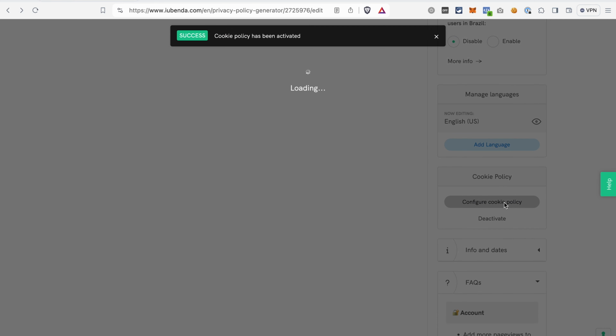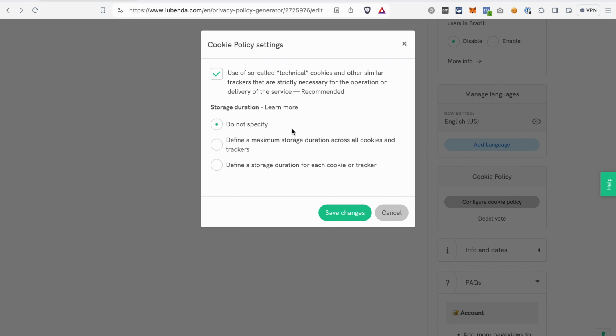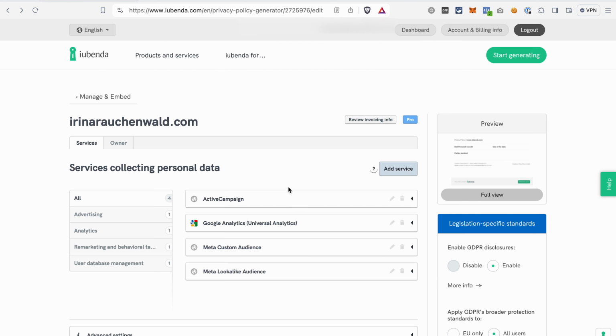click this button. I will go with the settings suggested by iubenda, but if you want, you of course can change those options. You can always go back and edit some information, delete or add some services. The next step for you would be to add this cookie policy to your site.